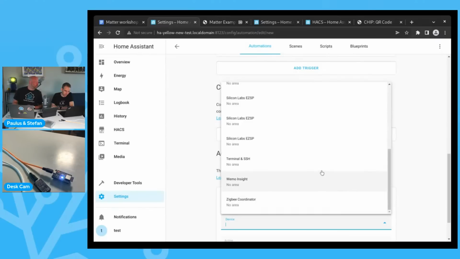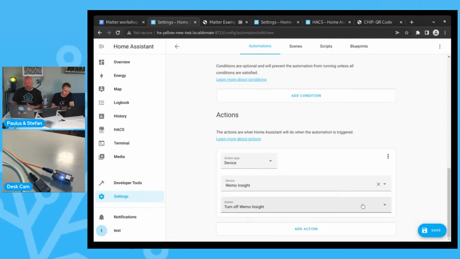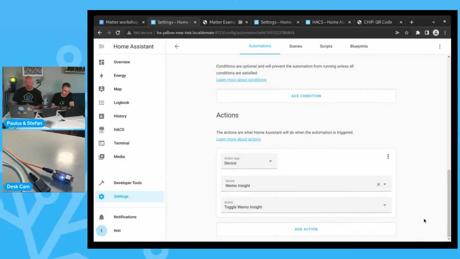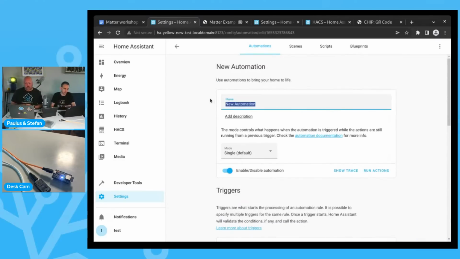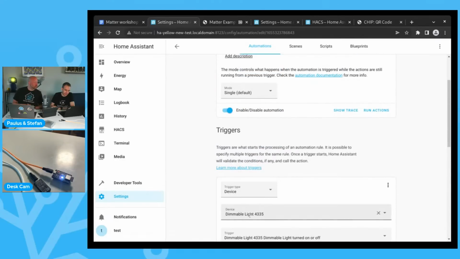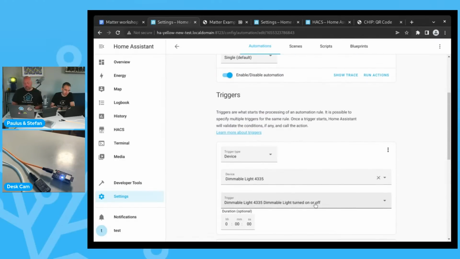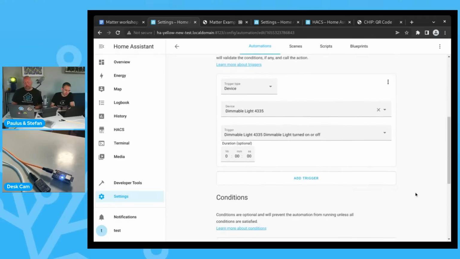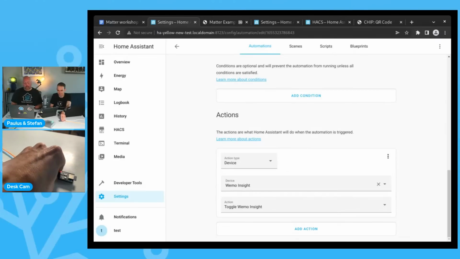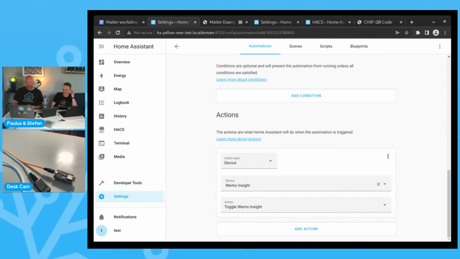Just to show off how Matter would work in Home Assistant, we are going to create a quick automation because why not? You want to explain what you just did? Yeah, I just basically defined this light. If that light gets turned on or off, this triggers another device and turns it off. So let's click this Matter button right here. Ta-da! The rocket ship turns on.